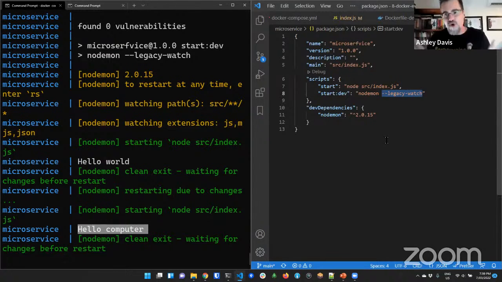Unfortunately, that doesn't work too well in a Docker container, at least as far as I can see. But if you use legacy watch, that's going to put it in polling mode. So it's constantly polling for changes to the code, and that's how it's going to know the code's changed and to restart your Node.js application. That's just something you need to run this in a Docker container or in a virtual machine. Like back in the old days when I was running Vagrant virtual machines, I used this same basic setup. I had to get Nodemon to poll for changes inside the VM.